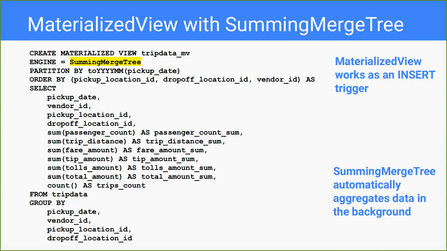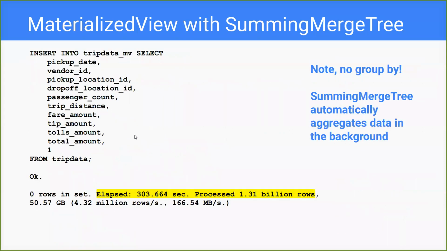Basically, with the summing merge tree, we're going to aggregate the data in advance. So we're going to sum the things that we're looking for in that query. And as the slide says, it works as an insert trigger. As you're posting data into the base table, it's automatically going to be aggregated into the view. We know that these queries run very quickly, so the effect when you're inserting data is relatively small, unless you have a huge number of views, because ClickHouse is very fast. But it makes a huge difference when we then turn around and run the views.